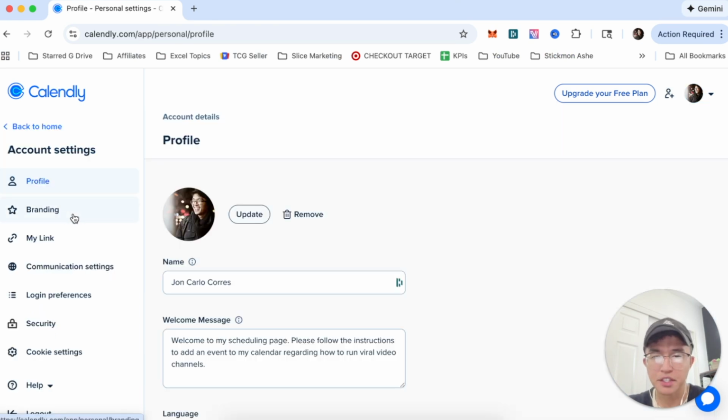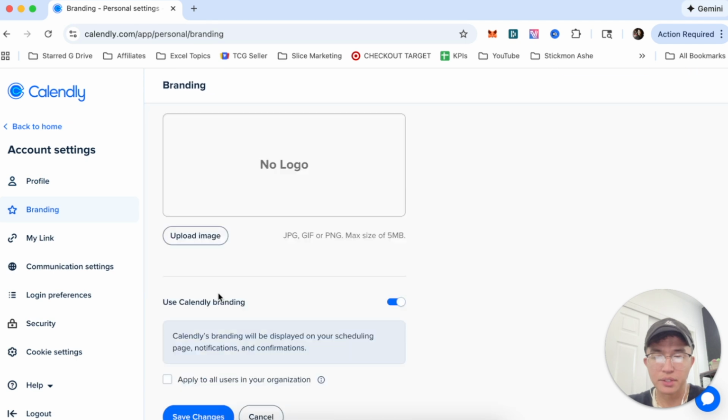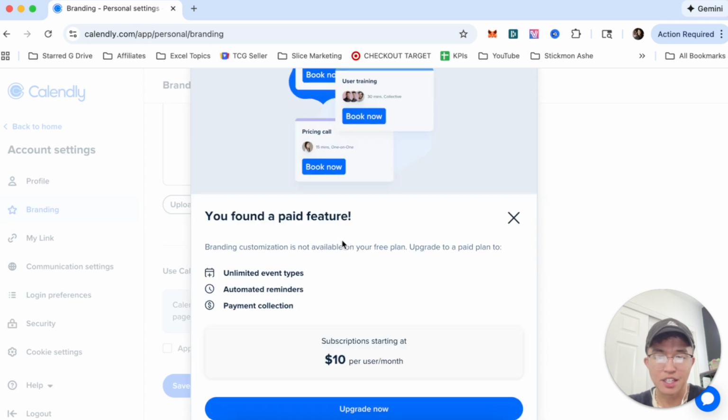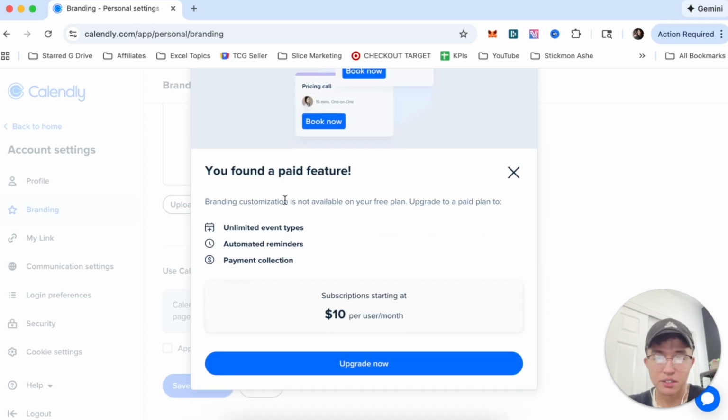Now on this page here, you want to click on Branding and then scroll down and toggle off Calendly branding. But keep in mind that once you toggle it off, you actually do need to upgrade in order to remove the branding. So the upgrade is $10 per user per month, but you will get branding customization if you upgrade to the $10 per month. So it is a disclaimer in order to remove the Calendly branding.